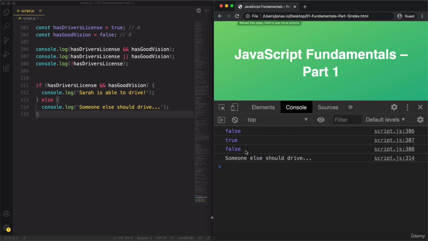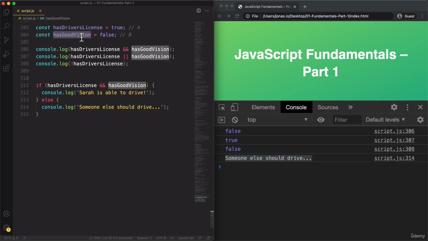And the result is someone else should drive. So that is because has good vision is false. And so our condition of has driver's license and has good vision is not true, because it's only true in case that both of them are true, as you already know by now. So this one is false right now, and so therefore the else block will be executed.